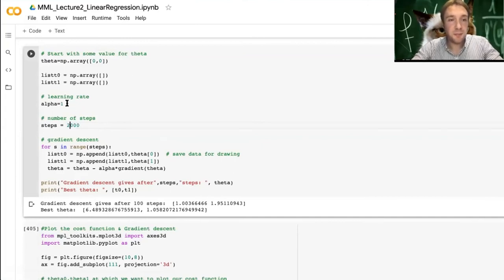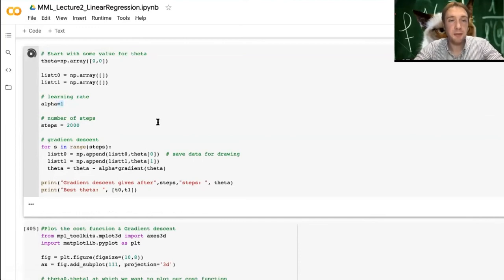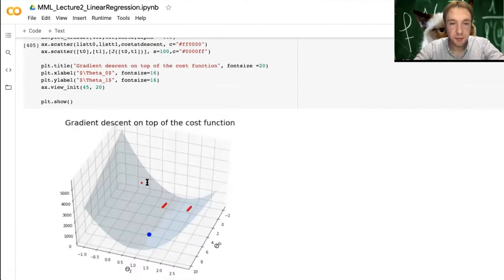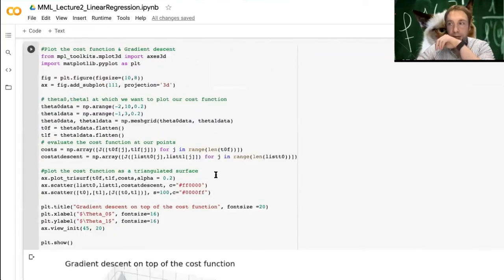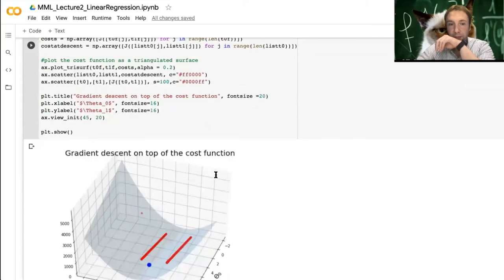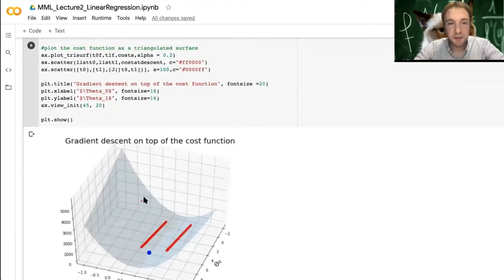So now let's take a lot of steps and still big steps. Oh, this we also need to draw again. Then we see what I mentioned earlier: if the learning rate is too big, we actually do not come close to this, because we always jump around, because we take these big steps.